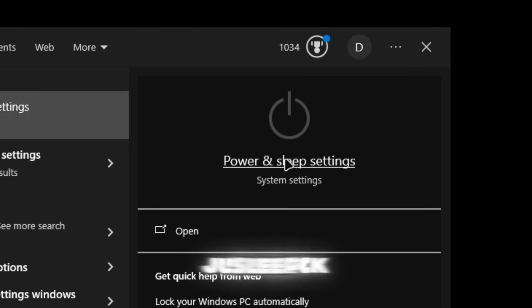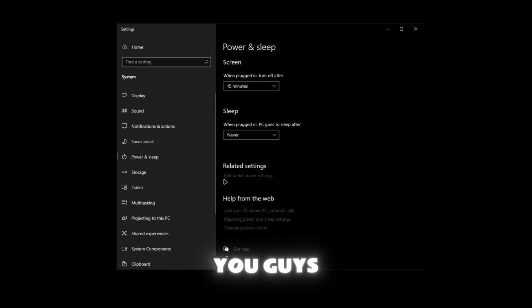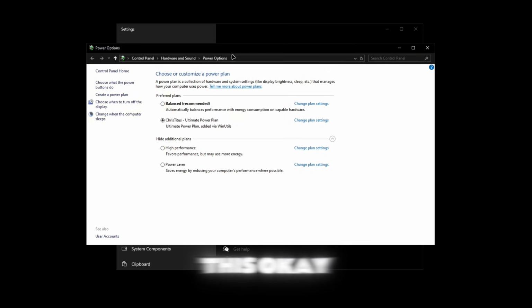Now when you see power and sleep, just click it, and when you go to the settings, you want to click additional power settings. After you open this, you're going to see this thing called show additional plans. You're going to see high performance. It gives you the maximum performance possible. Now it does use more energy, but you will get the maximum performance.